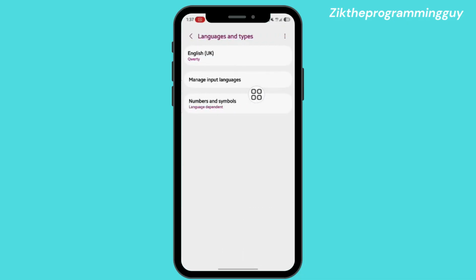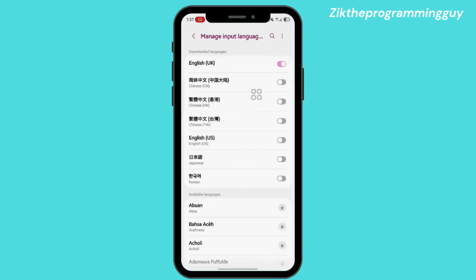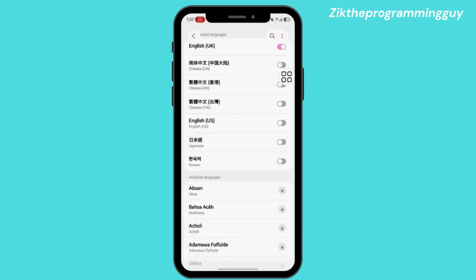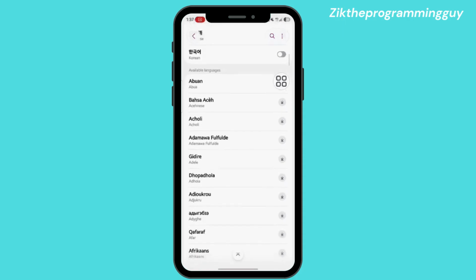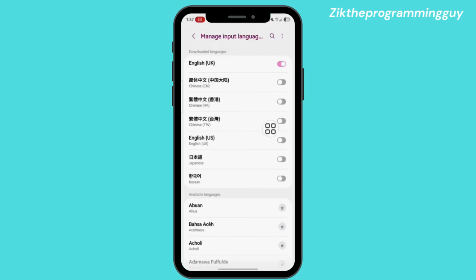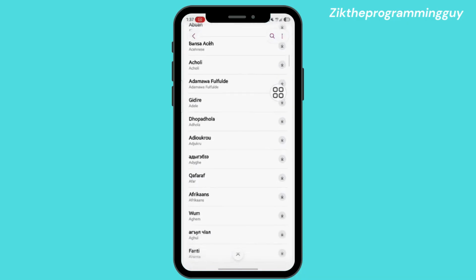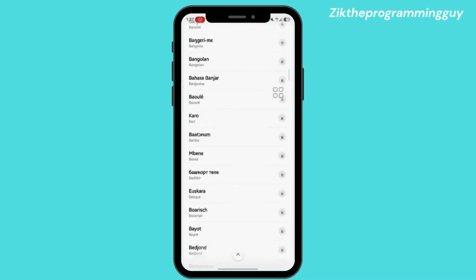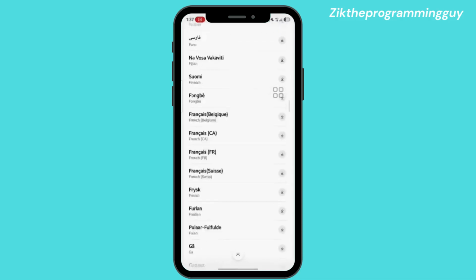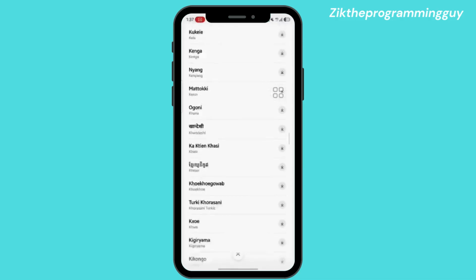Click on that, and you're also going to see Manage input languages, which is this. So you're going to click on that, and once you click on this, you're going to see different input languages. If it's Chinese, you can just quickly toggle that on. But if you can't find the language in these downloaded languages, you can simply scroll down and search for your language. You can see hundreds of languages right here where you can choose from.